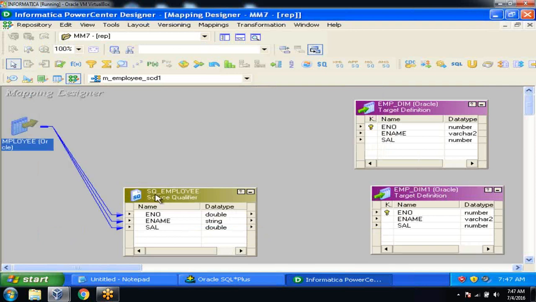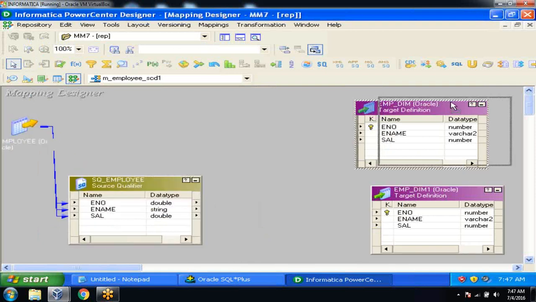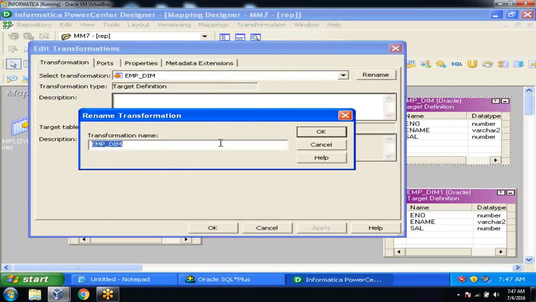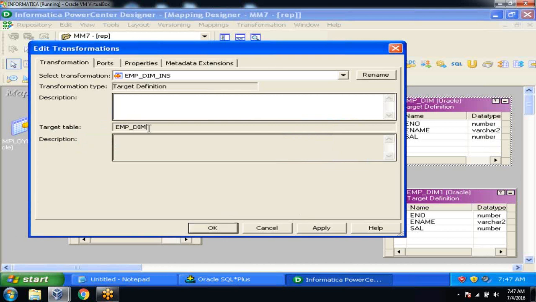Any questions so far? Now here I am going to change the target instance names. In workflow monitor, you can easily see how many rows reach the insert and how many rows reach the update operation. I'm just changing the instance names. You can rename. This is for readability purpose only. This is optional. INS means insert. I'm not changing the target table. I don't have access also to change.